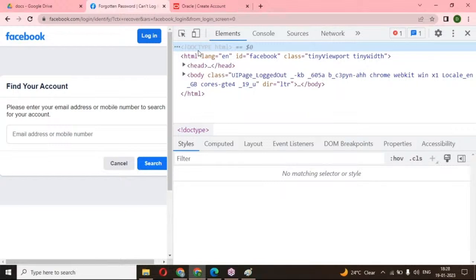Head tag is used to write our header information. Body tag is used to write the body part of the application. Here under this body tag, you can see how we can develop our application.